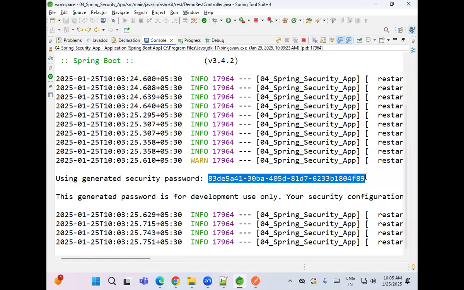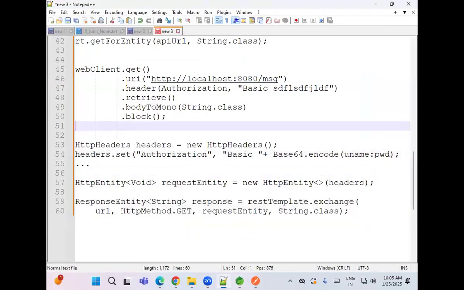It will change. Yesterday I gave you my username and password, because you are my client and I am a provider for you. You want to access my services, my REST API, by using username and password. I gave you the username and password, and you have written your logic by using RestTemplate, by using WebClient. You implemented the logic to access my API.